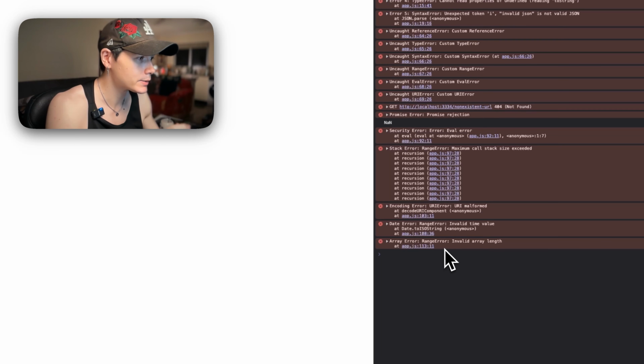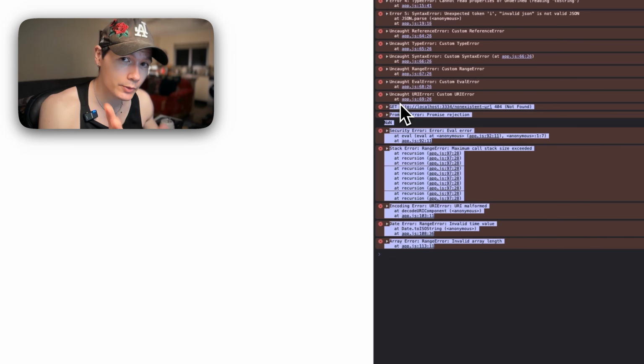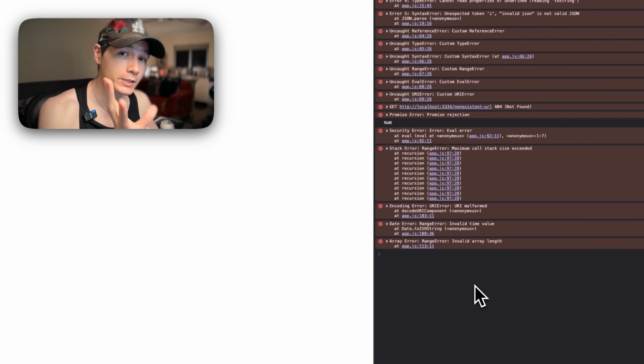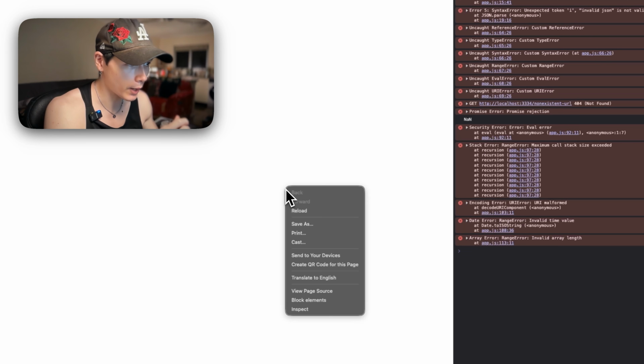So this right here is the console. And this is going to be showing all the errors that you're getting on your web apps, on your websites, and things like that. And we need to be fixing all of these up. And we can access this just by right-clicking on our website, clicking on Inspect.